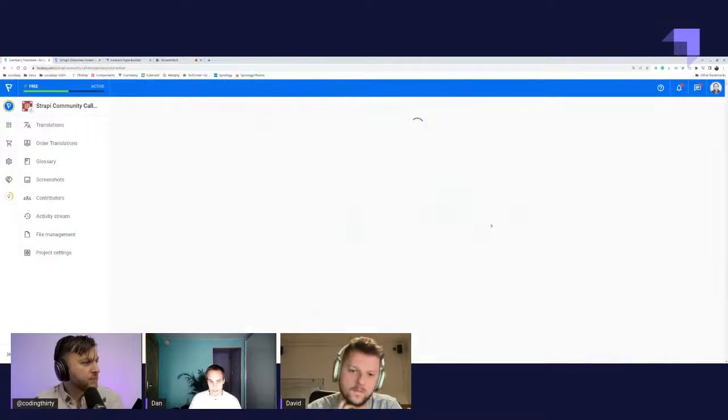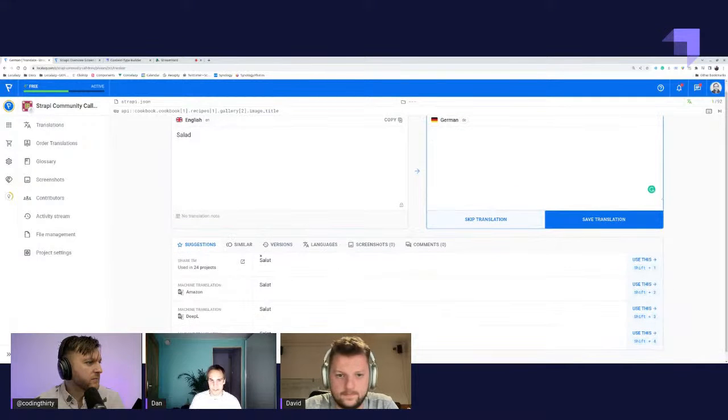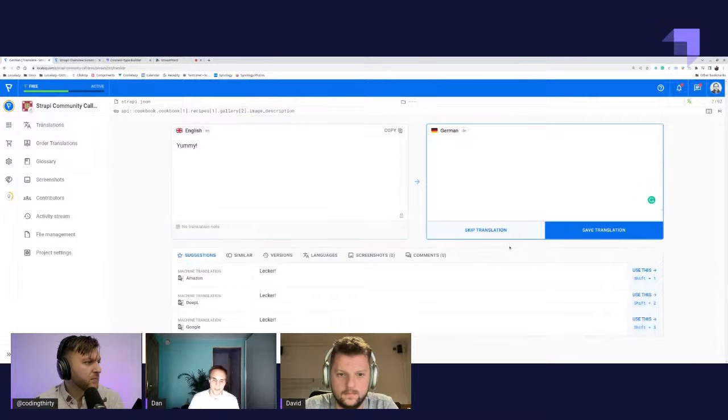So I can just use this. I can use these suggestions. Salad is even more times translated, like salad in German. So again, probably a good suggestion. So I can use that, and so on. So this is how the translate looks like.